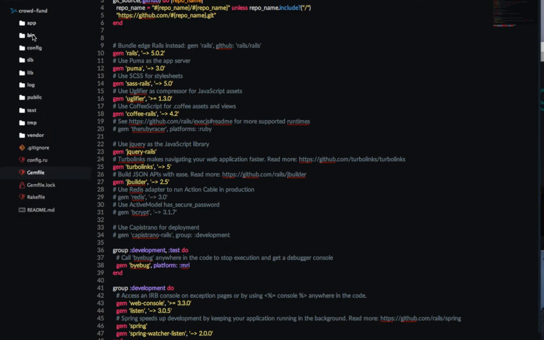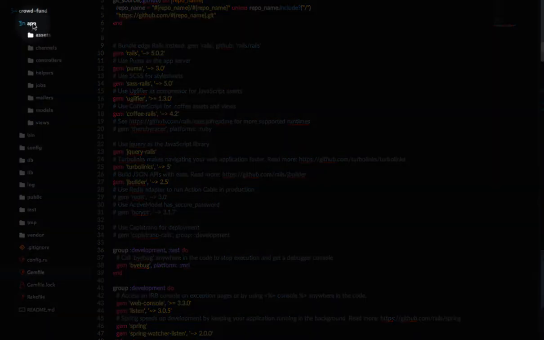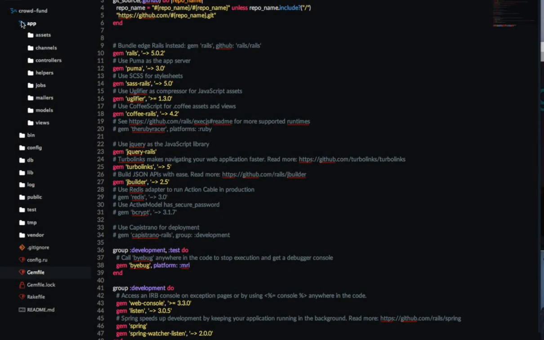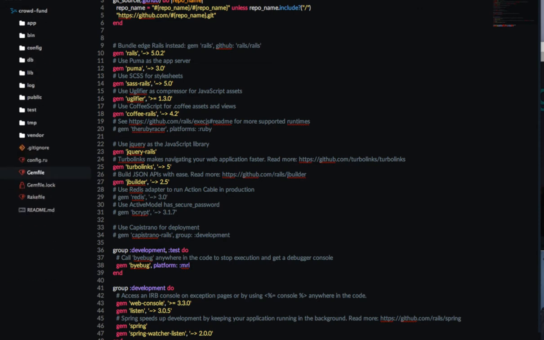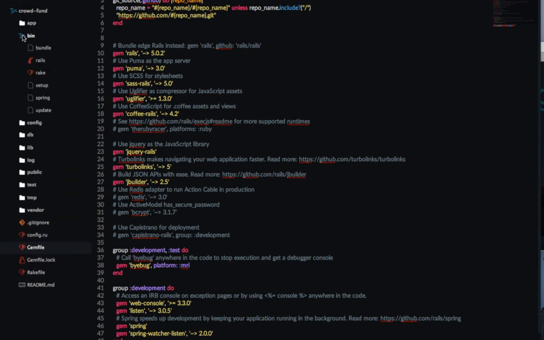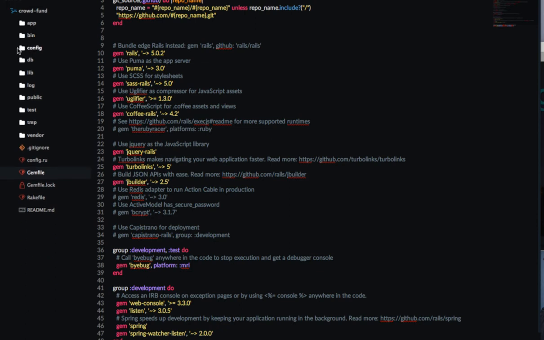The folder that you're going to be using most often and you'll be most familiar with is the app folder here. This is going to contain your entire application. Everything that you're going to be doing is mostly going to be within this folder. Now, let's talk about all of the other folders that you have. Bin, you won't really need to worry about as you're developing your application. That'll pretty much be untouched.